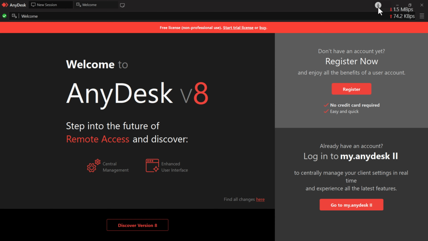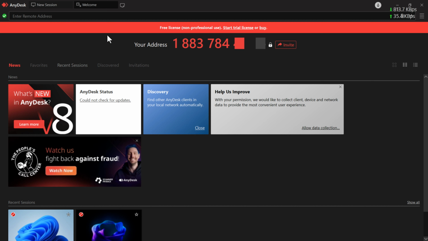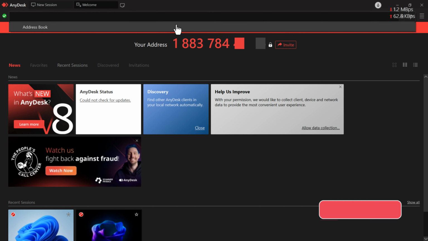Let's go to new session. In this new session, this is where we see your system address, and the way you can enter a remote address if you want to access another PC with their own remote AnyDesk address.